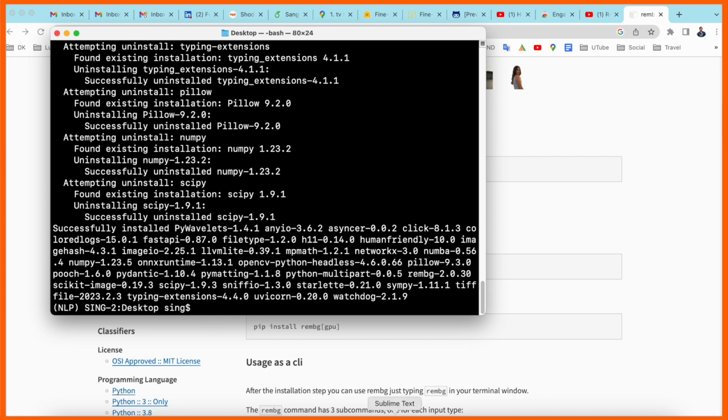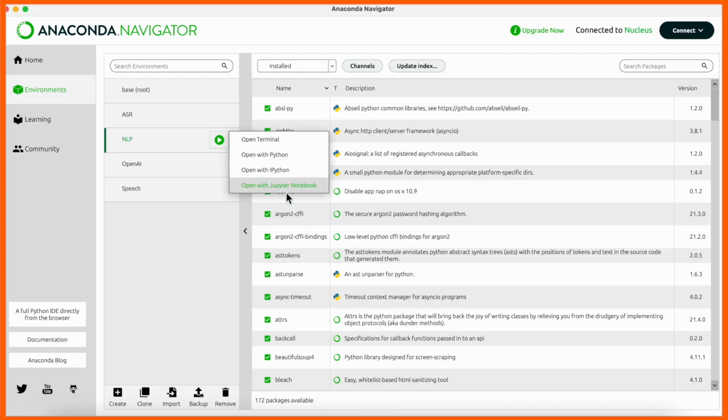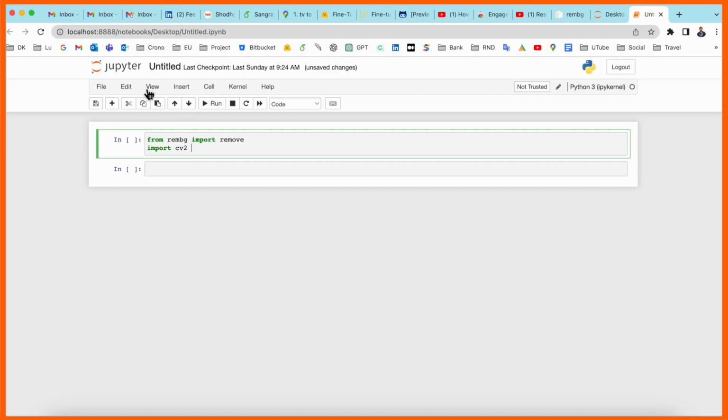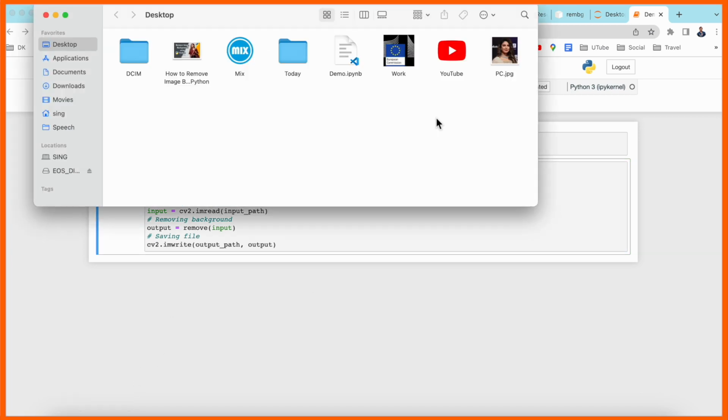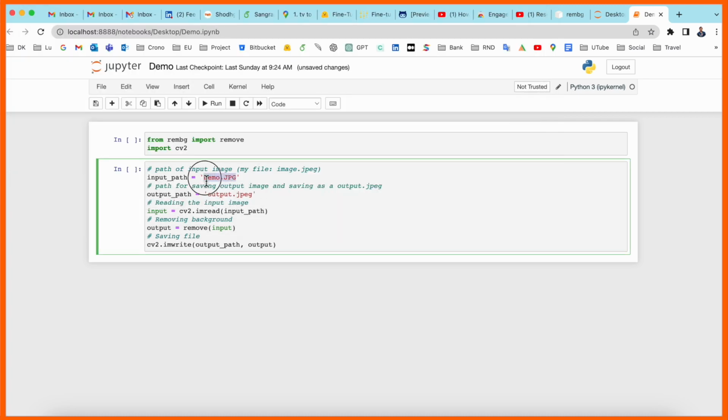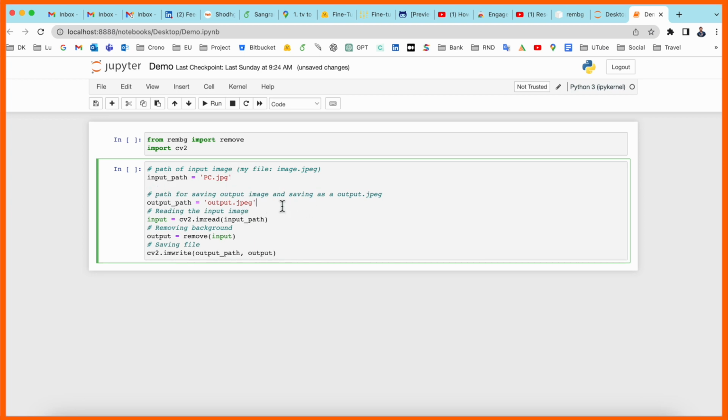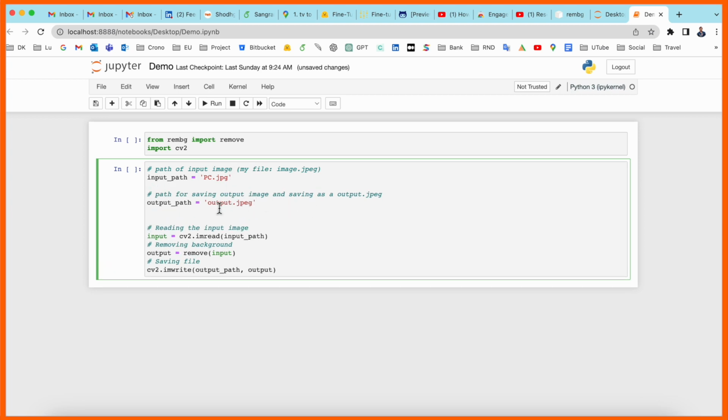The package is installed. After that I open Jupyter notebook. This is a Jupyter notebook. I name it demo, and here I import the package: from rembg import remove, and import cv2, and put in the path of the input image, where your image is. My image is available on the desktop, so I can copy the file name as well as the extension. So this file is pc.jpg.